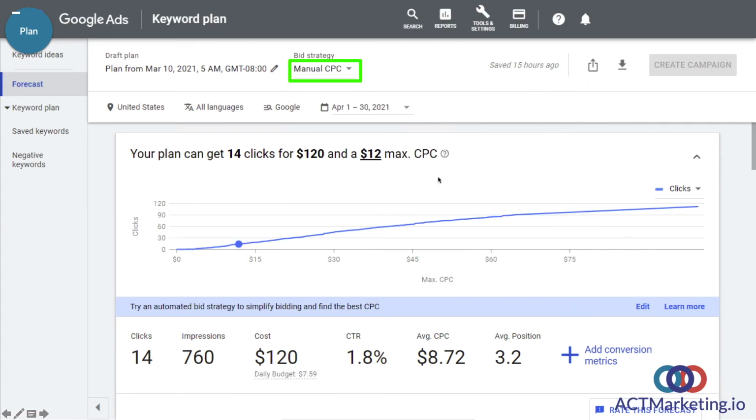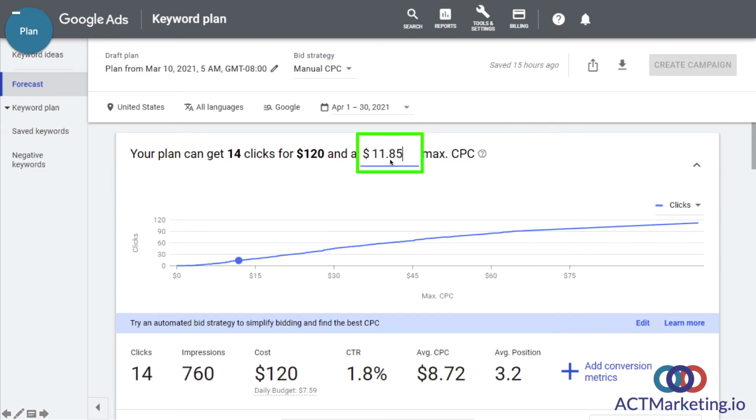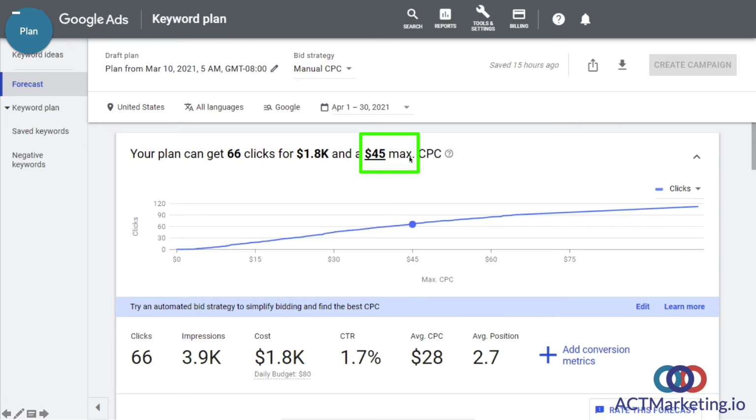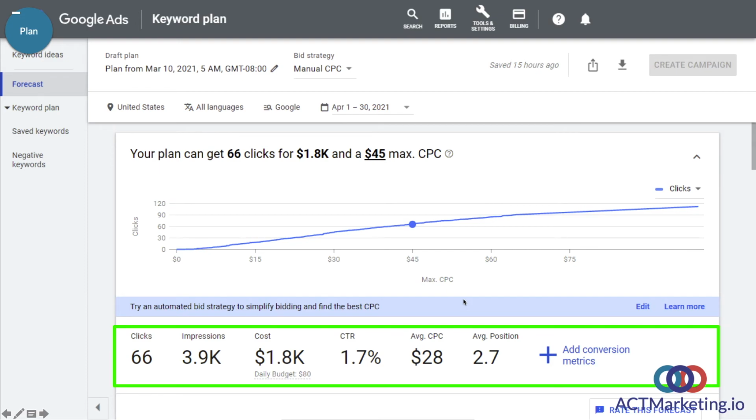Let's go ahead and click on apply. So we're on manual CPC now. You can see our plan has actually changed to asking us what our max CPC is going to be instead of what we want our daily budget to be. And so we have the same options we have here. So I'll go ahead and change this from $12 to, let's say, $45. So we're going crazy, right? So $45 per click. And now we can go ahead and see what the numbers look like once we actually change our cost per click.